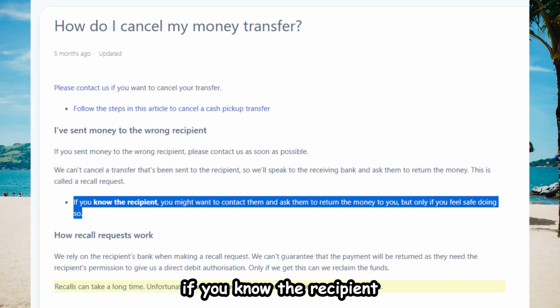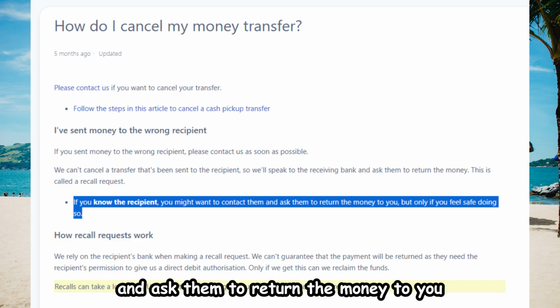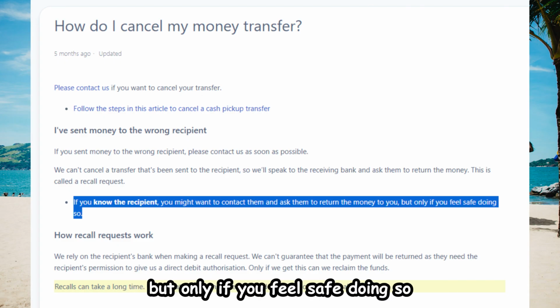If you know the recipient, you might want to contact them and ask them to return the money to you, but only if you feel safe doing so.